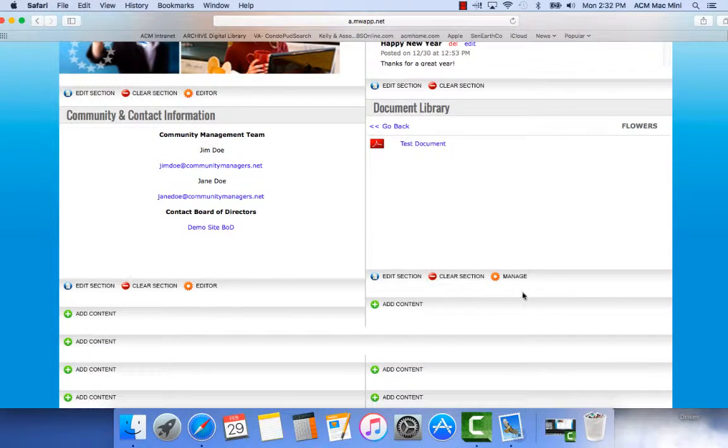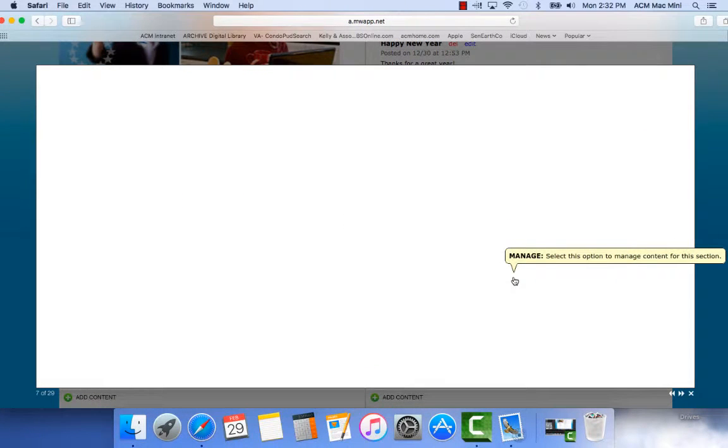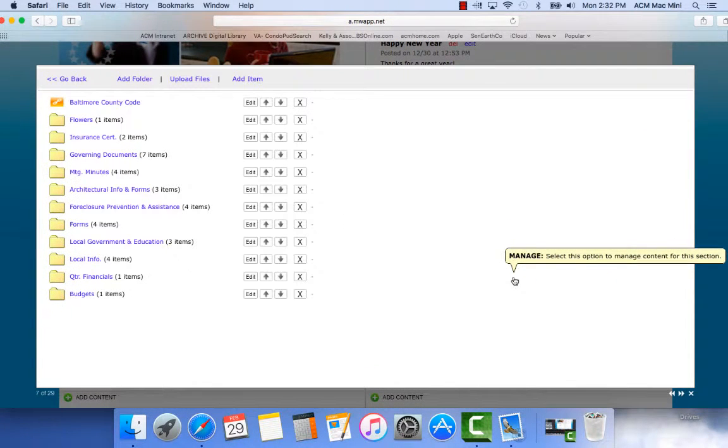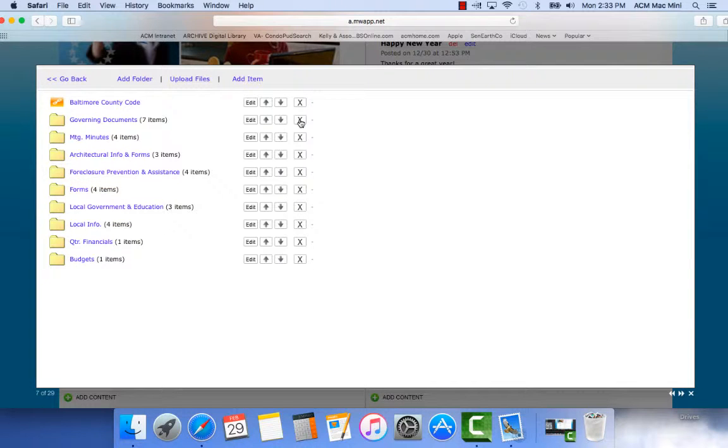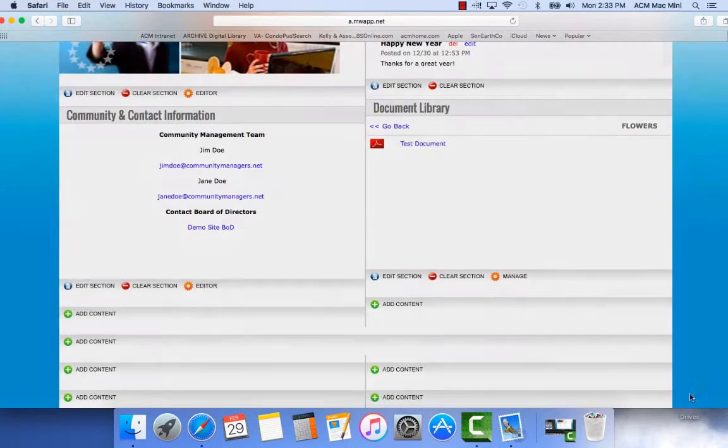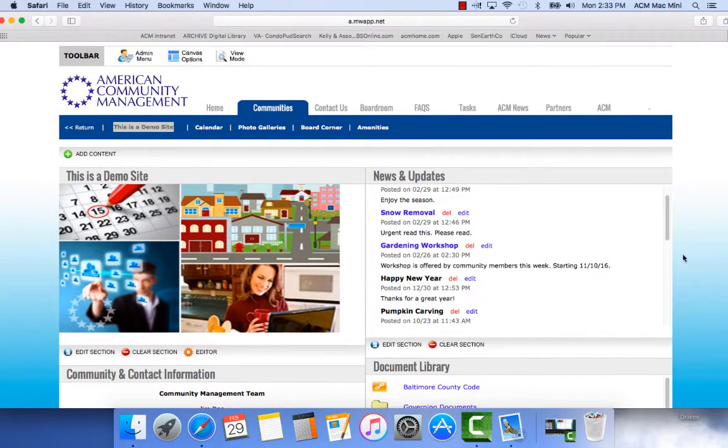To delete a folder, go back into Manage and select the X next to the folder you wish to delete, and that will remove it from your list. Once you X out and refresh again, you'll find that that folder is no longer there.